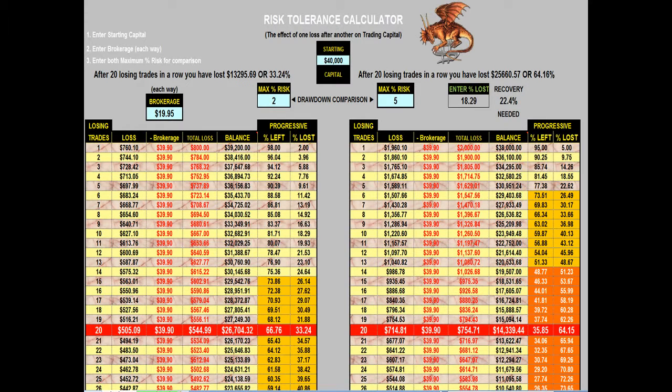Now you can see here on the left that if you use a 2% maximum risk, after 10 losing trades in a row, you have lost 18.29% of your portfolio, and you'll need a little over 22% gain to recover the money. But if you risked 5% here on the right, after 10 losing trades in a row, you have lost a little over 40%, and you will need more than 65% gain to recover. What is your risk tolerance?